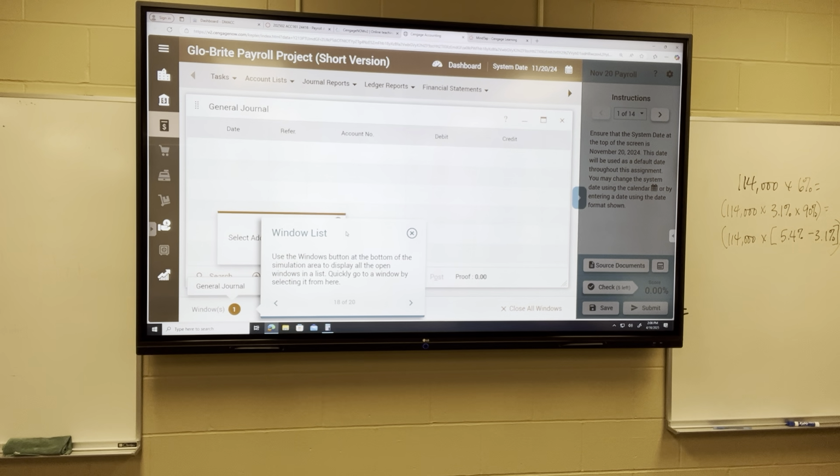Okay. Use the Windows button at the bottom down here of the simulation area to display all the open windows in a list. So if you've got a bunch of windows open and you can't remember what they are, you can look at a list of what you have open.